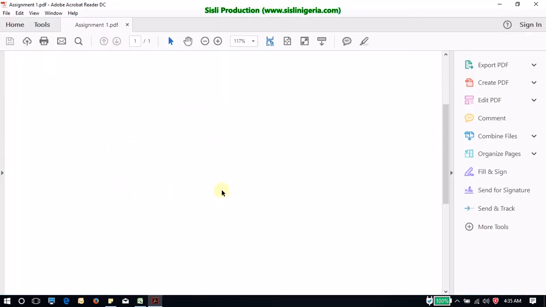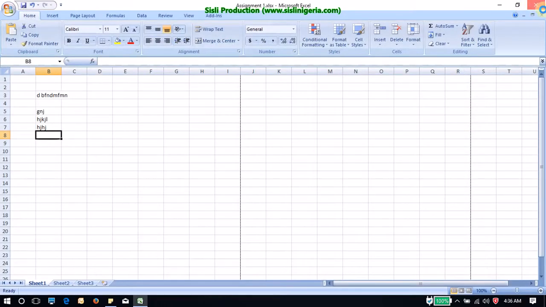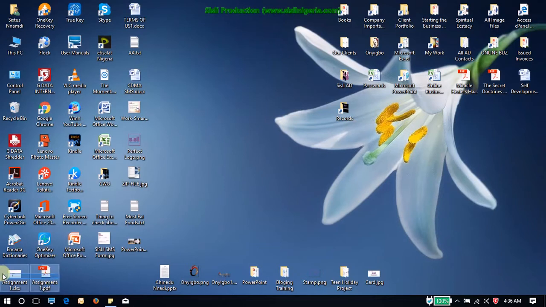The file has been saved. This is the file that has been saved as a PDF. It just opened on this one. So let's close the main file. Now when you come to the desktop, you see the two files here, assignment 1, assignment 1.